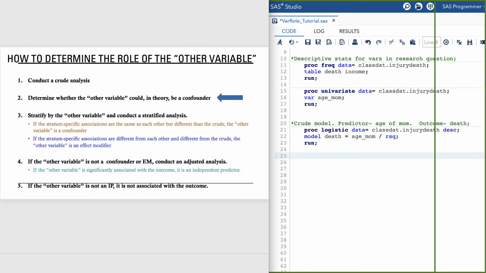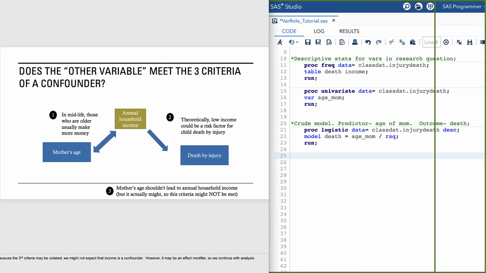Now we should determine whether the other variable, annual household income, could in theory be a confounder. We do this by going through the 3 criteria. First, is annual household income associated with the exposure? Well, those in midlife who are usually older usually make more money, so yes. 2, is the potential confounder an independent risk factor for the outcome? We don't know, but theoretically that could be possible, so we'll say that criteria is met. Number 3, mother's age shouldn't lead to annual household income, but it actually might, so this criteria might not be met. But we will continue with the analysis and see what happens.